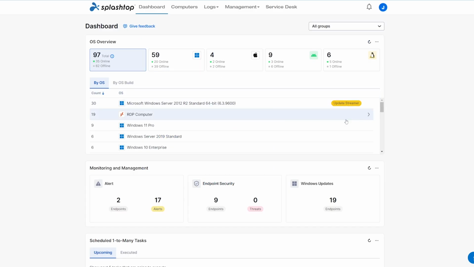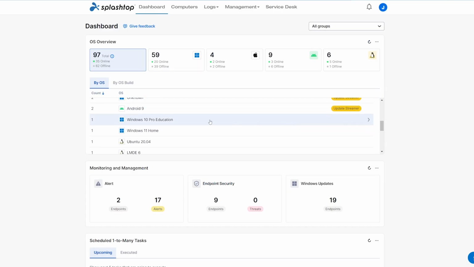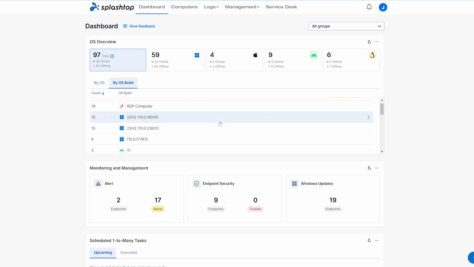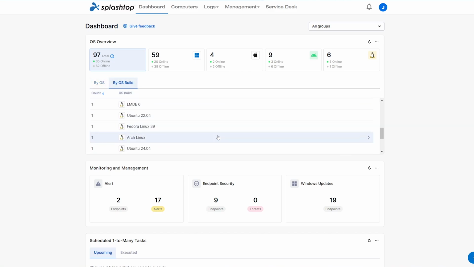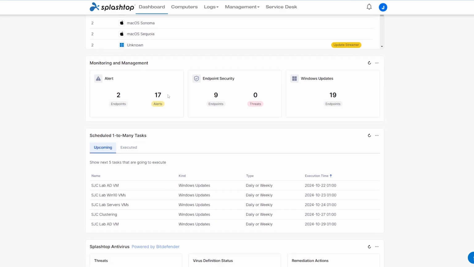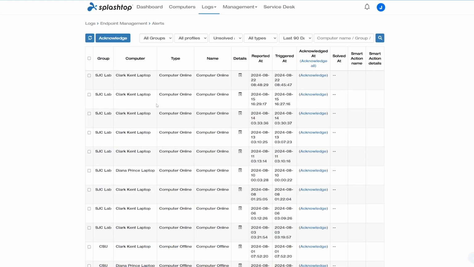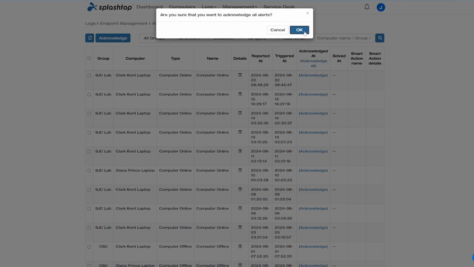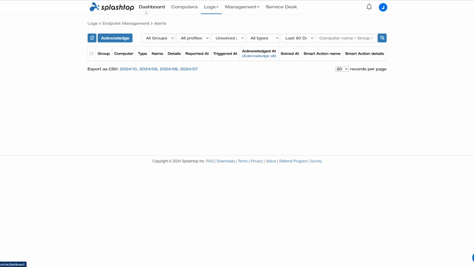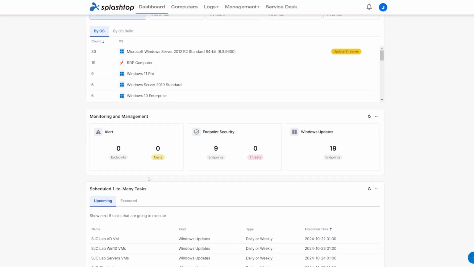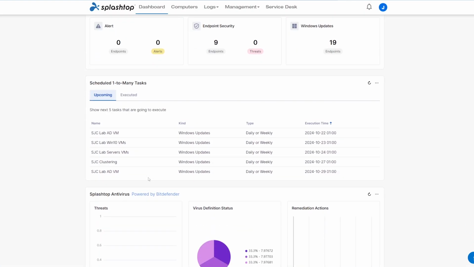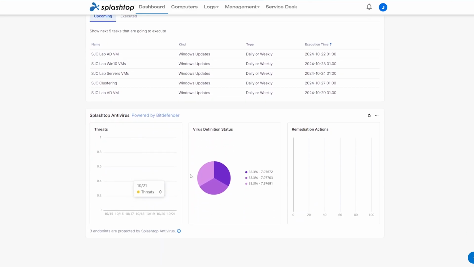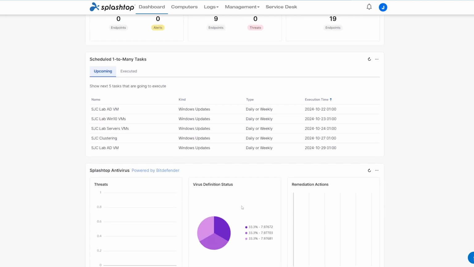Along with these tools, you also have access to the Endpoint Management Dashboard. Start the day with a summarized dashboard to monitor and manage endpoints with ease. The dashboard provides at-a-glance details on online and offline status, operating system version types, along with mouse-over tooltips for more information. You can also track alerts, threats by endpoint, and Windows update status. Check the status of Splashtop Antivirus, including threat count, action summary, and virus definition versions. Additionally, keep an eye on upcoming and completed scheduled one-to-many tasks.